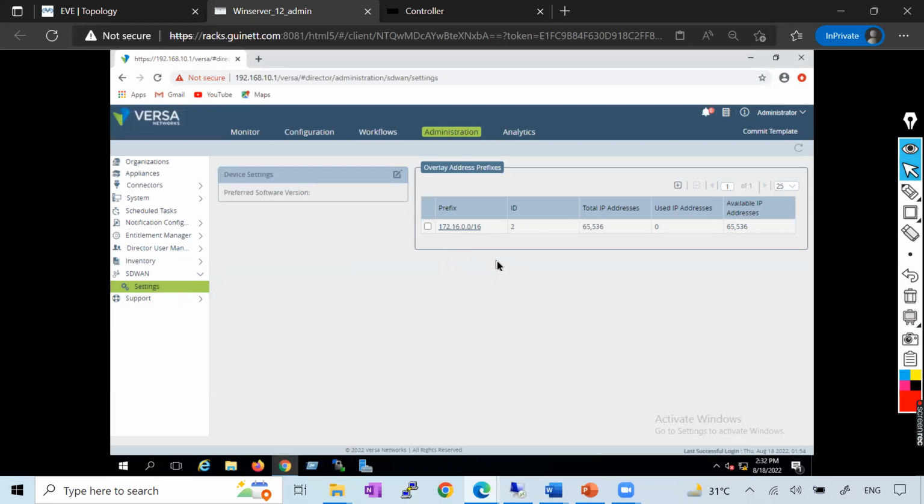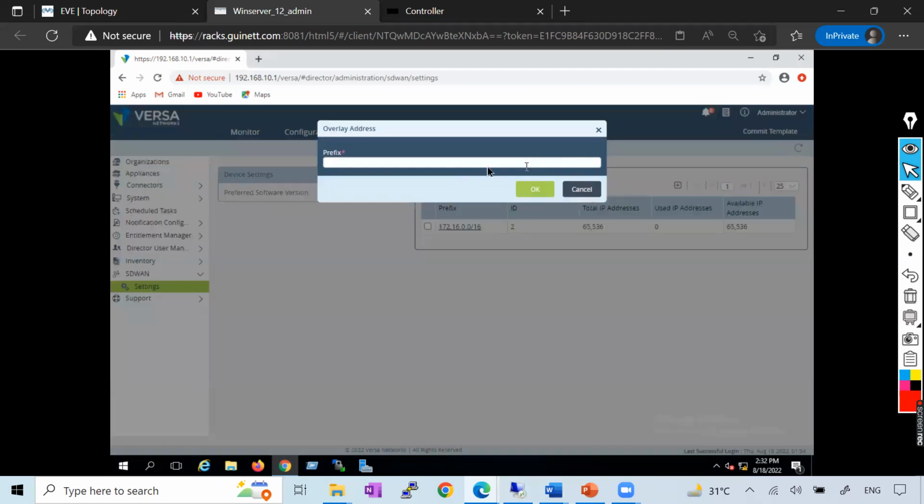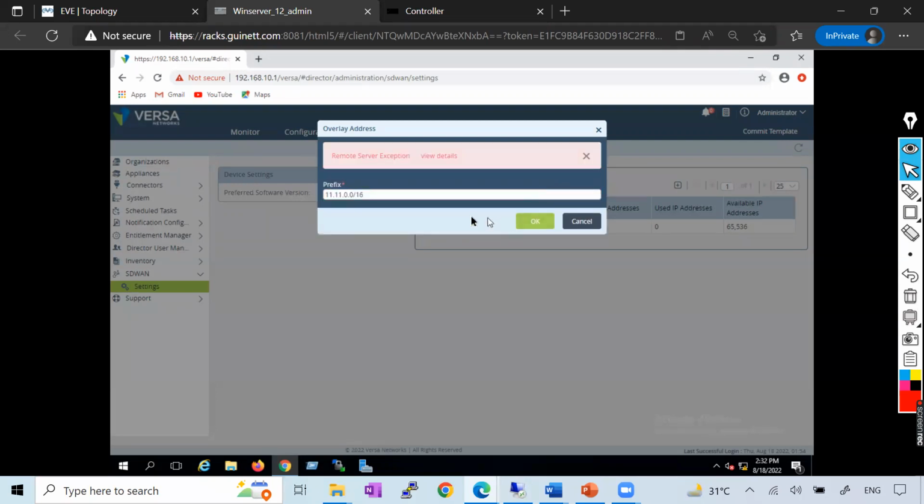But what you have to do, let's say you want to create an overlay network. Once you log in, this tab will not be available. So you just have to click on this particular window and define it. Let's say I want to define another subnet, like 192.168. This is the subnet I want to use for my overlay, or I can use 10.10. Let me just use 11.11.0.0/16. So see, this is the subnet I just created.